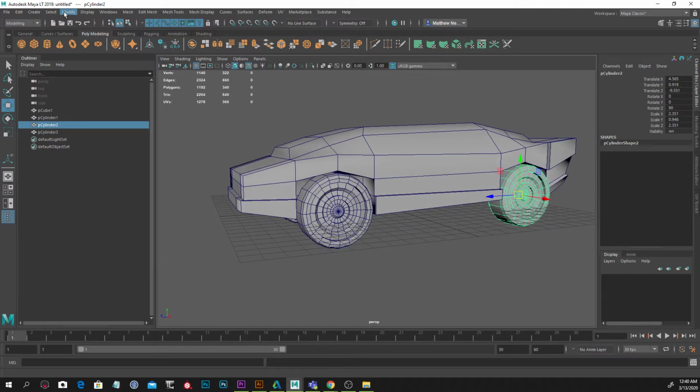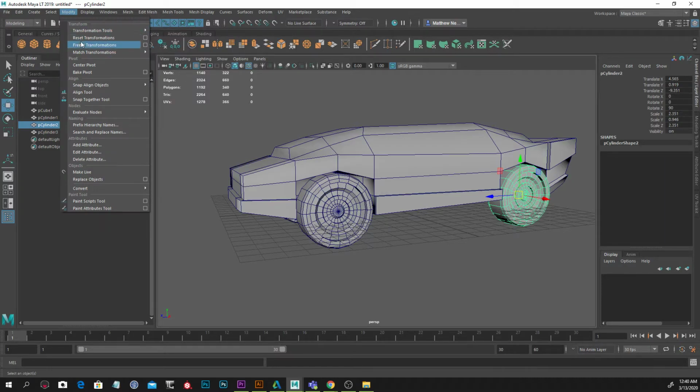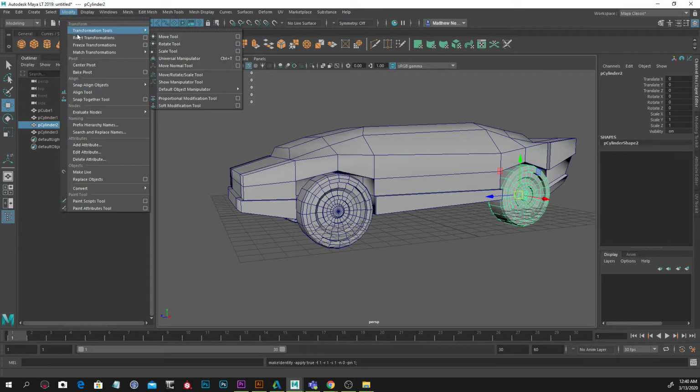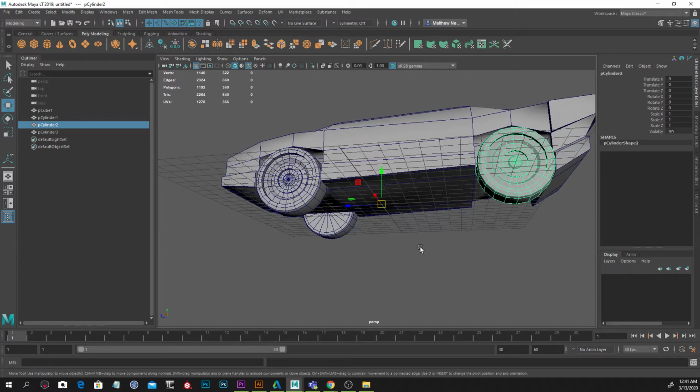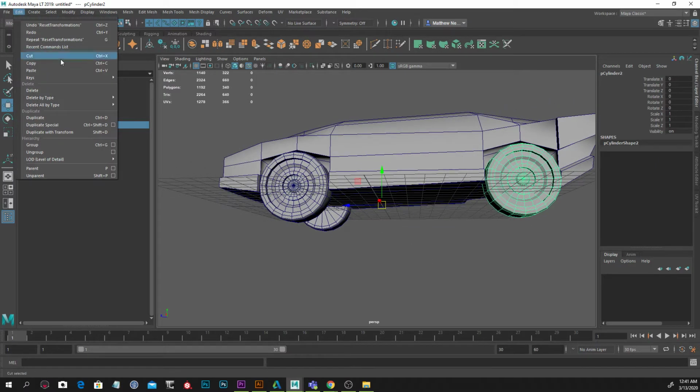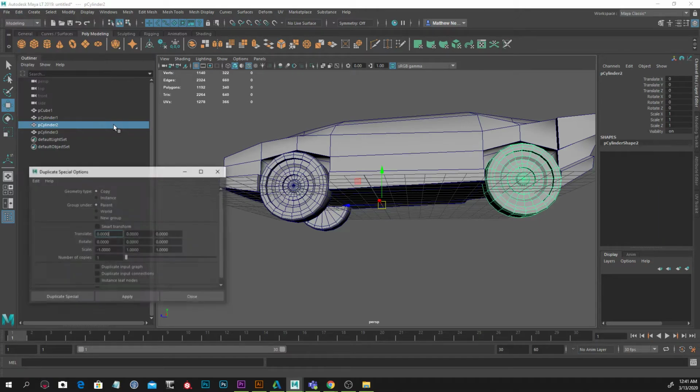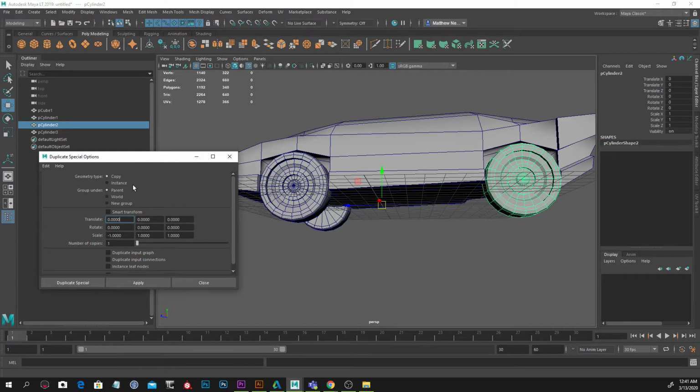I'm going to go Modify, Freeze, Modify, Reset to get that center point. Then I'm going to go to Edit. Because I already set it in Duplicate Special, I could just click it again, but we'll go to the box one more time just to show you. I've got the Duplicate Special options. I've set -1 in just the X. You don't want to go in the Y or the Z because then it'll start going in other places. We just want it in the X.